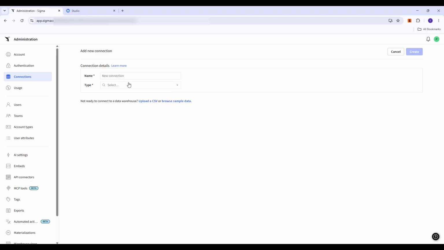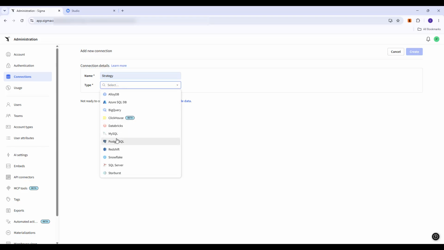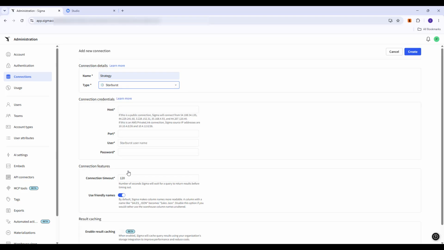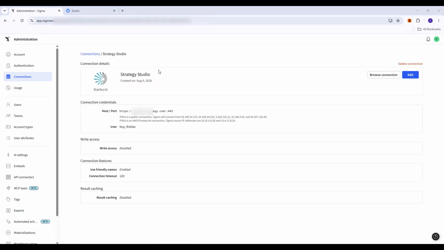And once here, you see that you can give a name to your connection. Let me call it strategy, right? And then you need to select the type, the data warehouse type. In this case, we support Starburst. Starburst is a Trino distribution. So we'll be choosing this one right here. And then we start adding the host, the port, username, and password. So as you can see, I have my connection to Starburst or to Trino already created.